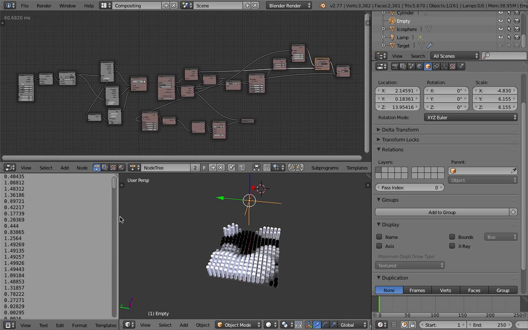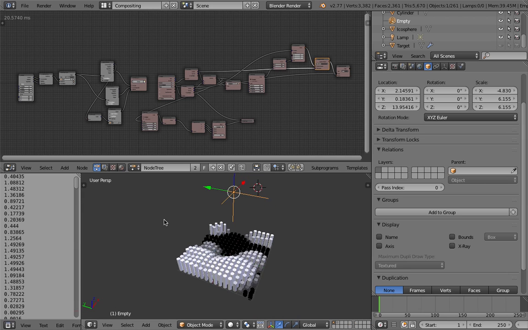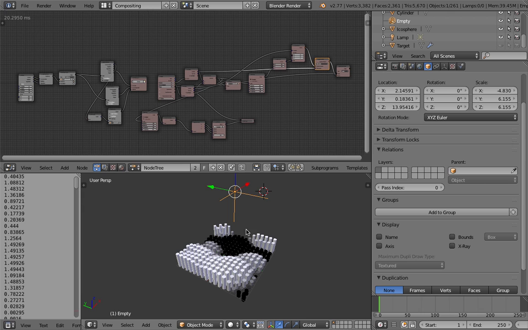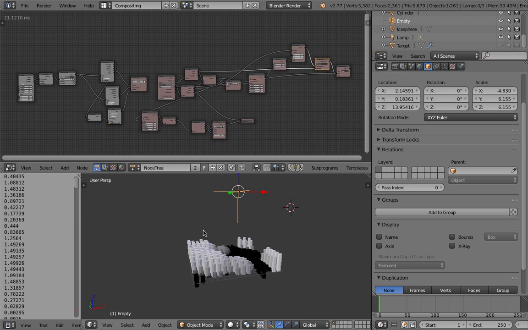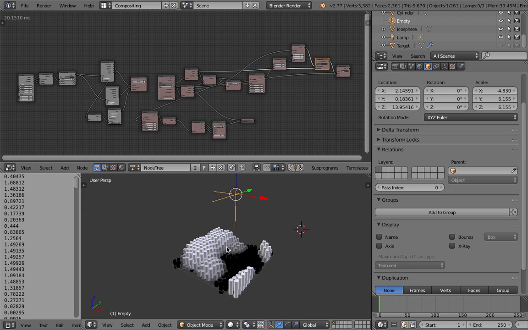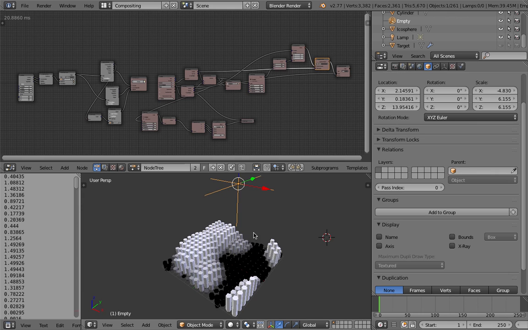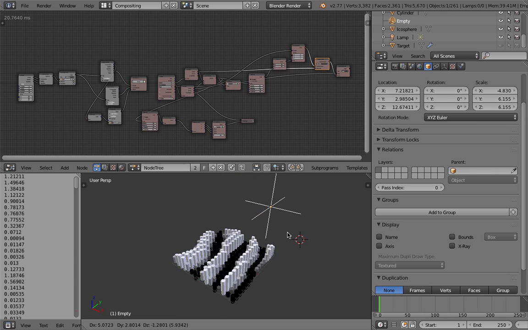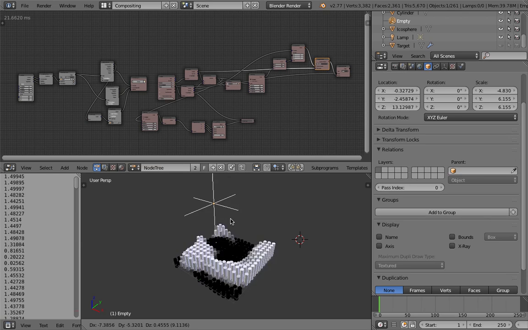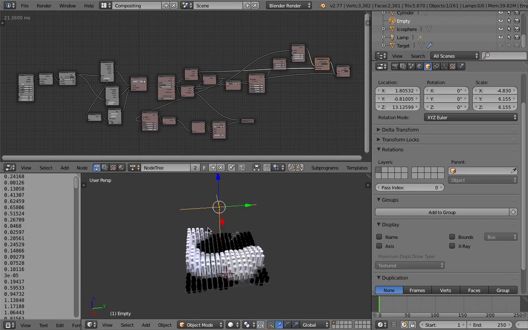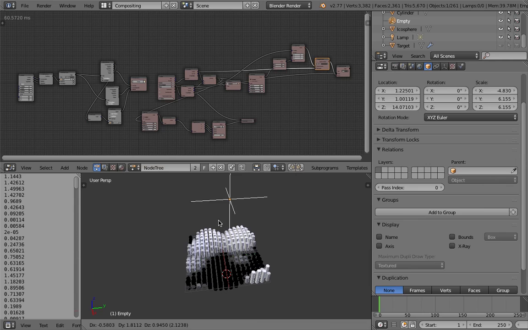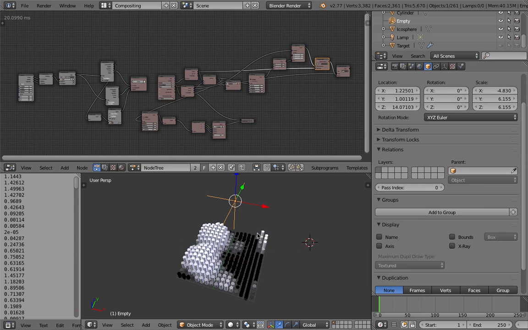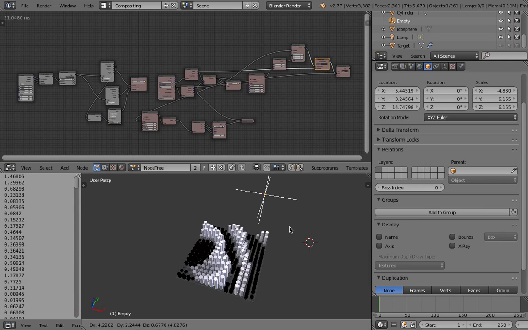Thanks to Jacques Lucke again for this add-on. Yeah, I switch back and forth between Blender and Houdini. I like Blender because it's yours, it's open source, and you can just do whatever with it. Make your own work and sell it. With Houdini you have to pay for a license, of course.